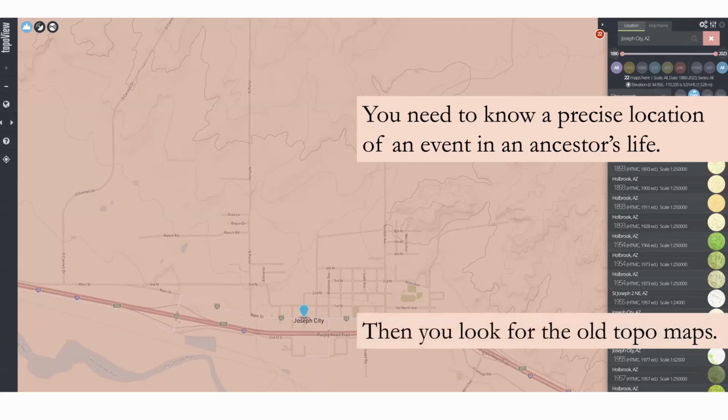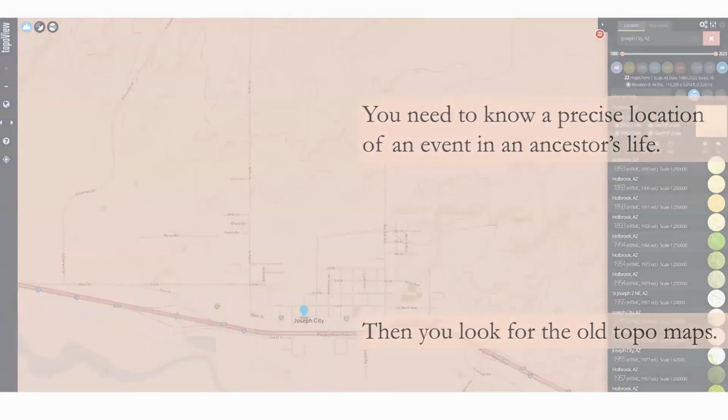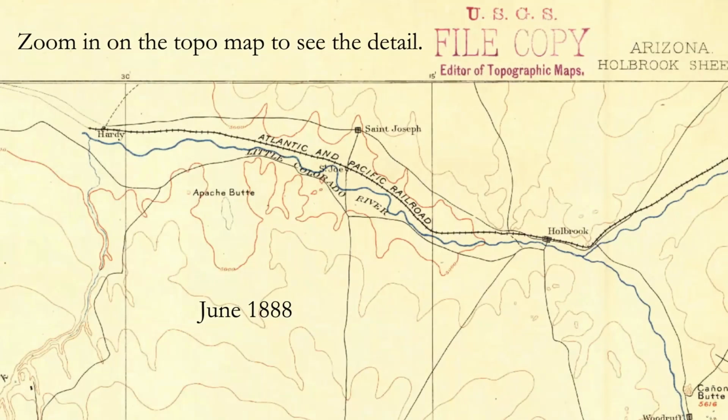And when you know the precise location, then you have the opportunity to go look for old topo maps, because you're going to find that all of that information that you need to know is around on the topo map. So now here's a zoom in to see the detail.